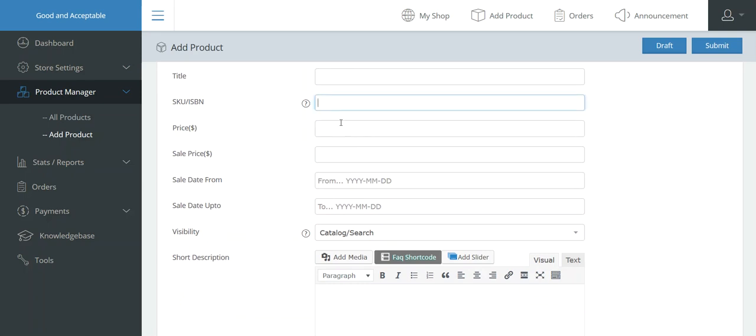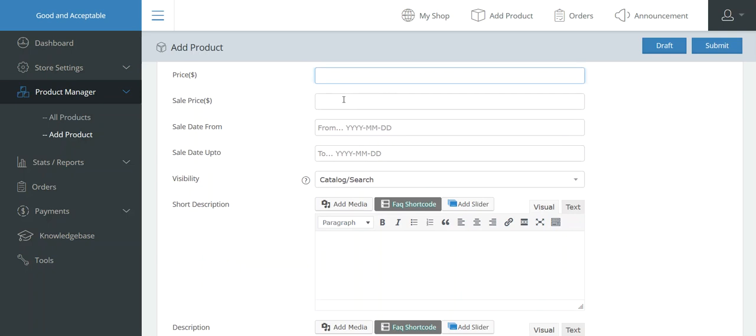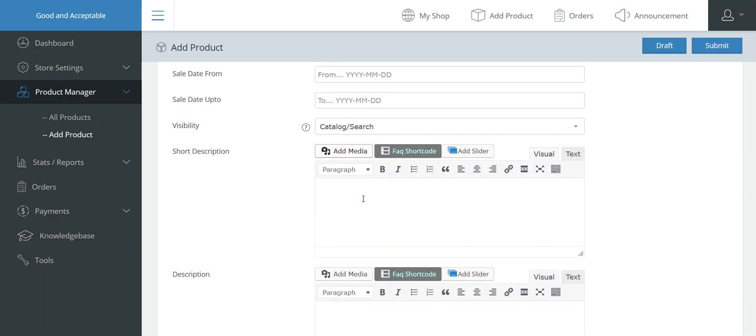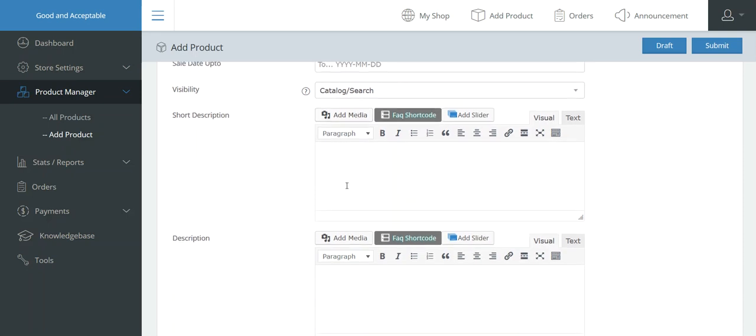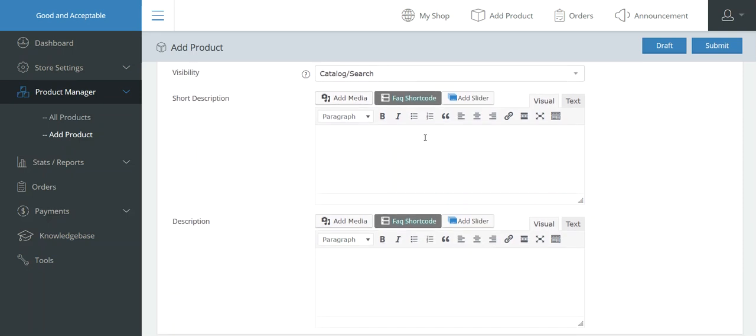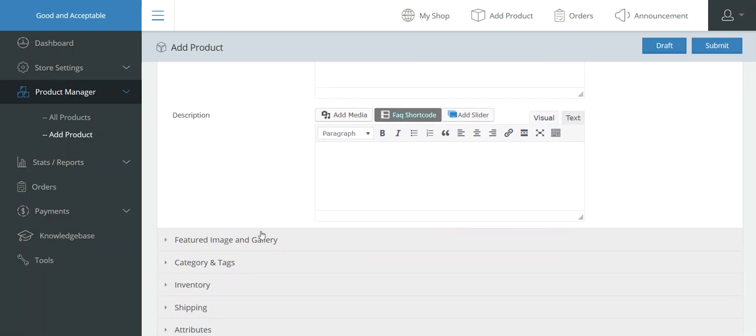Enter the ISBN number. It could be a SKU number if you're selling a toy or a game. Your price. Here's the sales price if you want to put this on sale at a certain time. If you do not have a sale end date, then the sale will go on starting this date and will not end. Short description, I just put the author of the book, and description is just a full description of the item I'm selling.